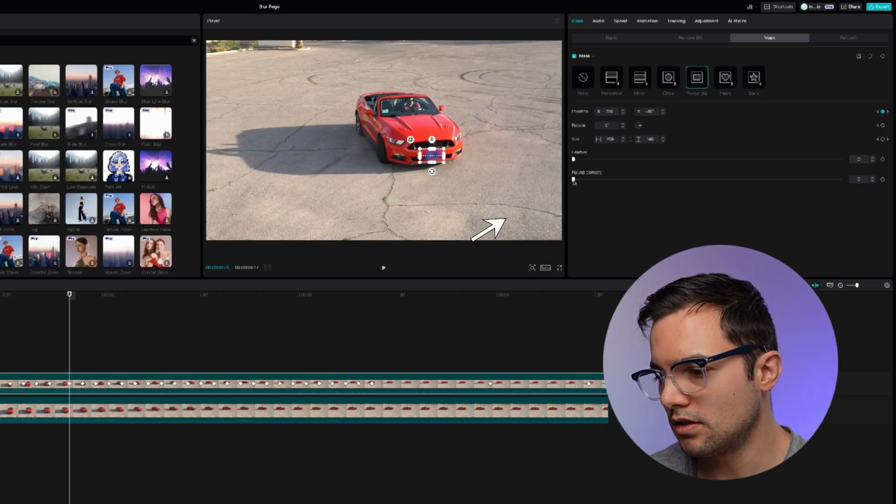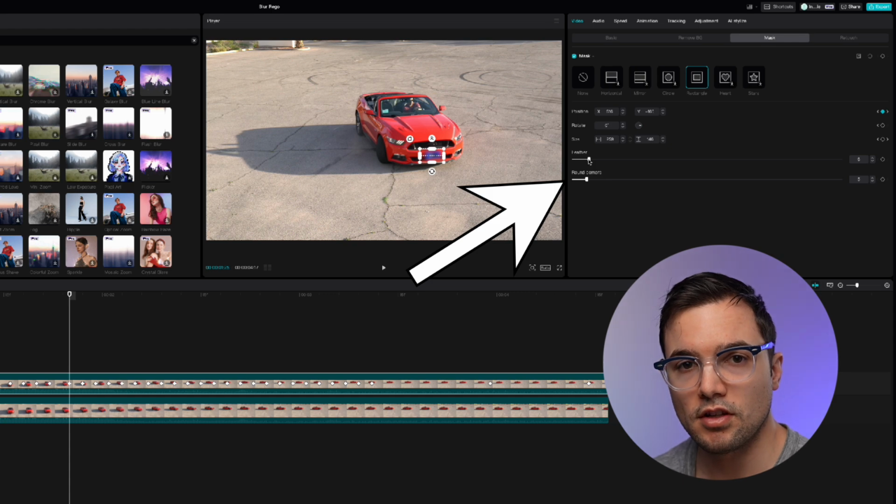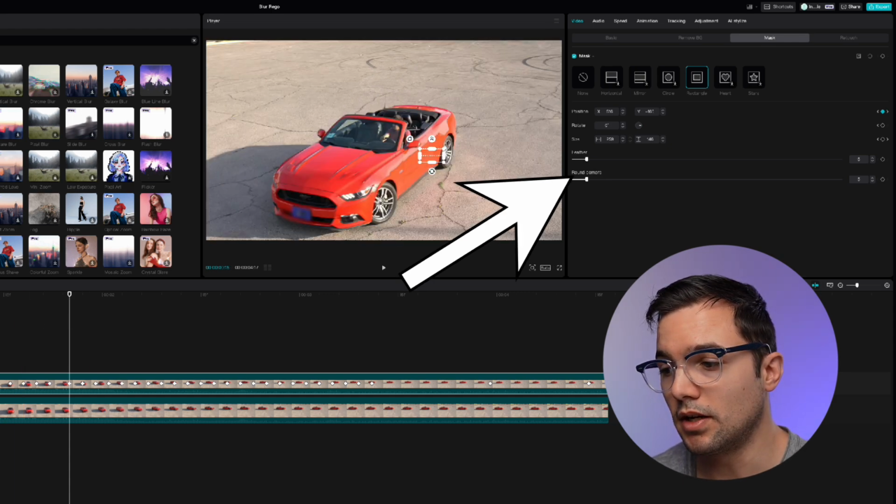And then what we can do now that we have the blur, to make it a bit more smooth, is add some rounded edges and add some feather so that it's a bit more smooth and it looks a bit better. That's basically it. That's how to blur something on CapCut.